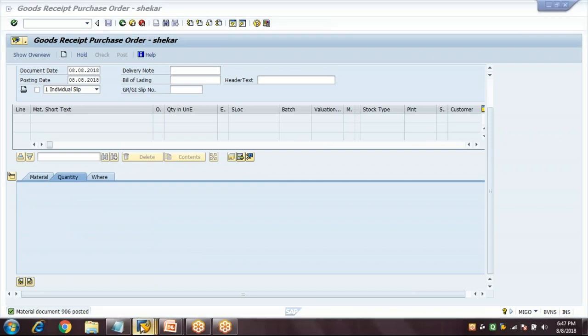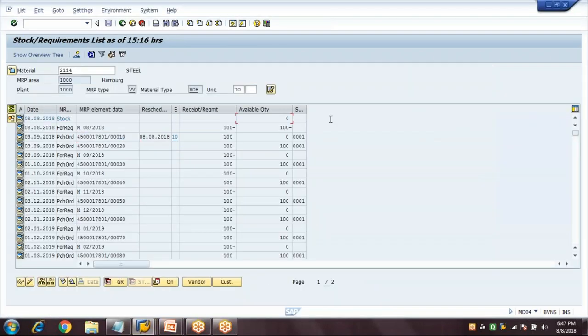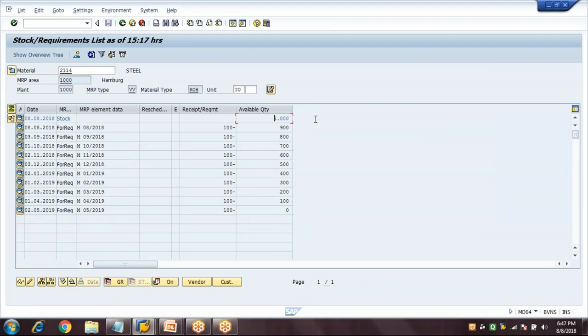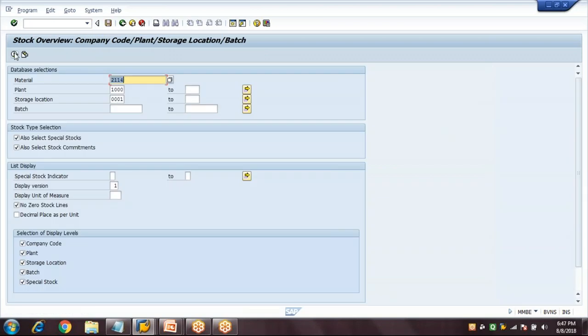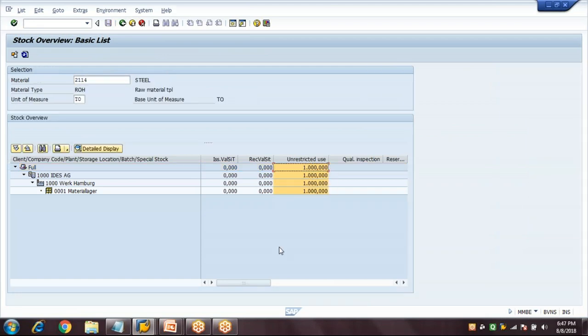GR is created. If you go to stock area, straight away you can see it available. Do you see, guys? Yes. Then you go to monitor stock value, MMD, material planning. You can see the stock.